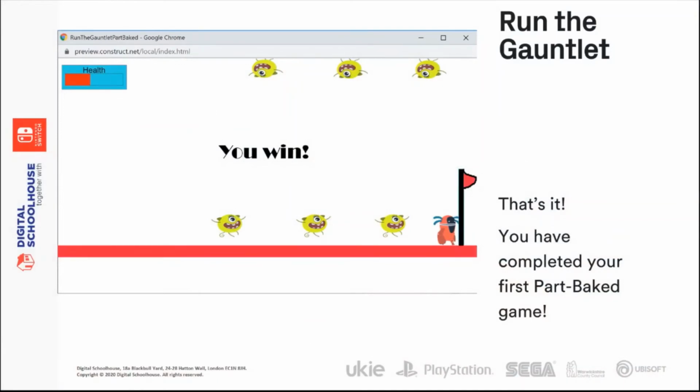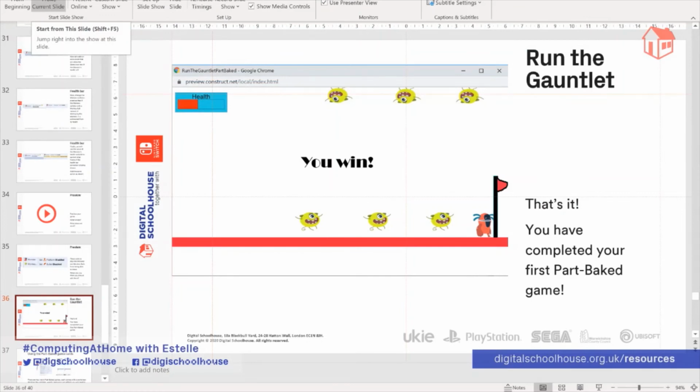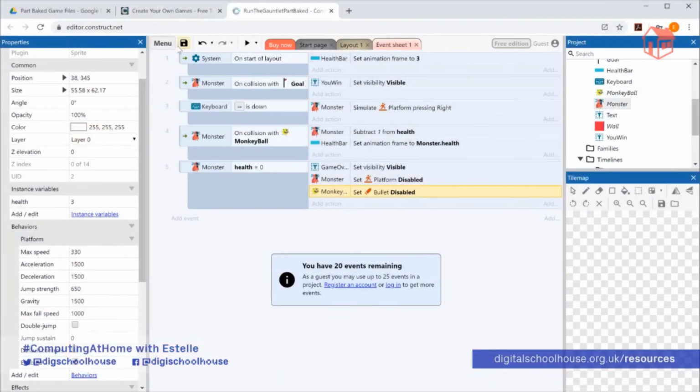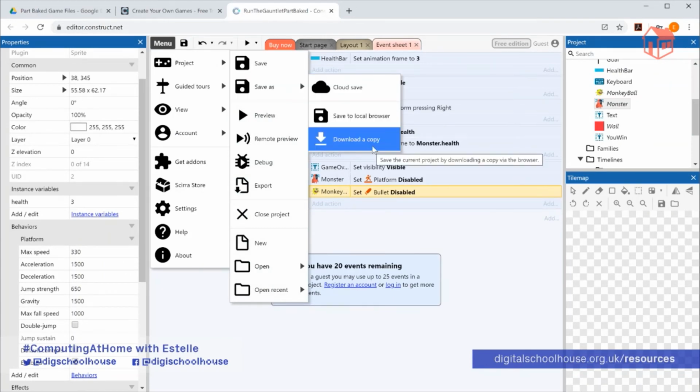Hopefully you have completed your version of Run the Gauntlet. I'm going to very quickly remind you how to save your game in case you haven't remembered how to do that, because it's a very important part of the last bit of making your game. So I'm going to pop back over into Construct 3, and to save your game, remember it's menu, project, save as, download a copy.